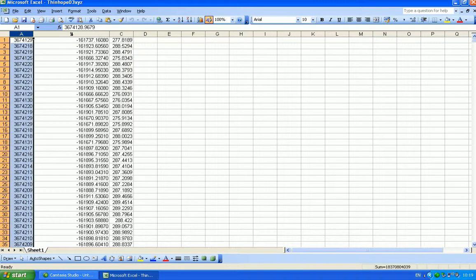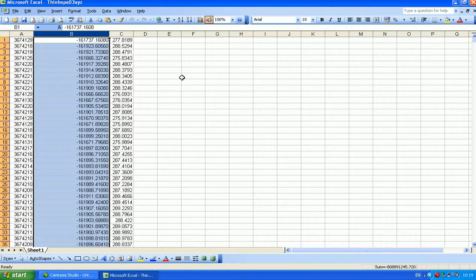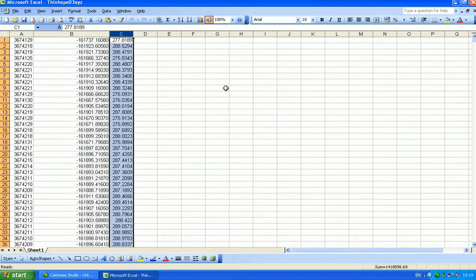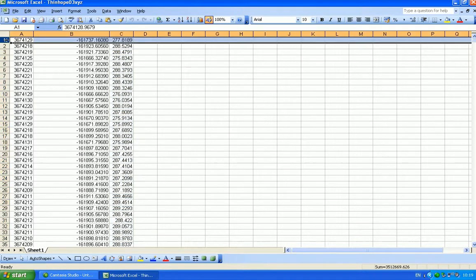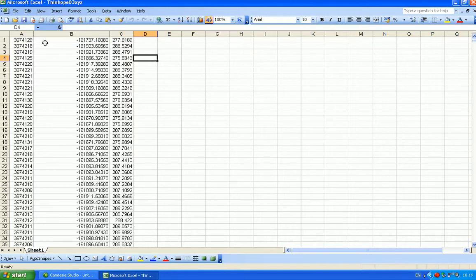The X data goes in the A column, Y data in the B column, and your Z or your elevation data for each point goes in the C column there. Make sure that there's no header in the column, so you just have data. And this is taken from a single survey for 2003.